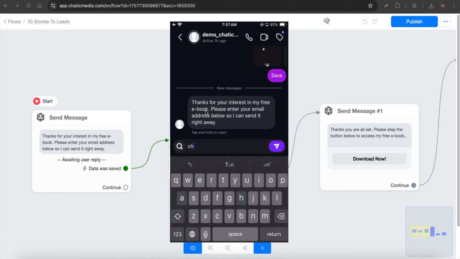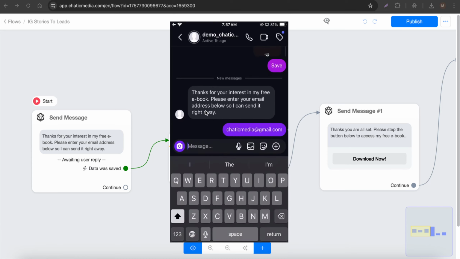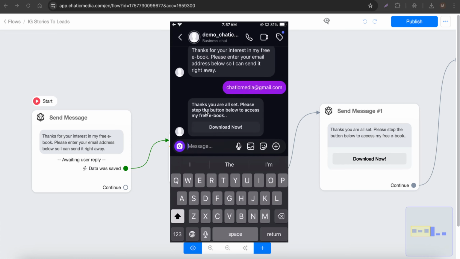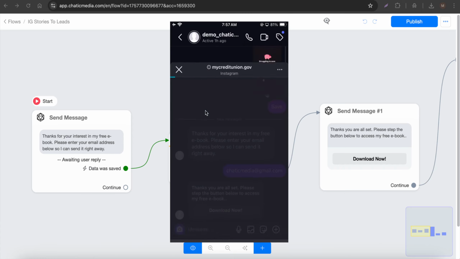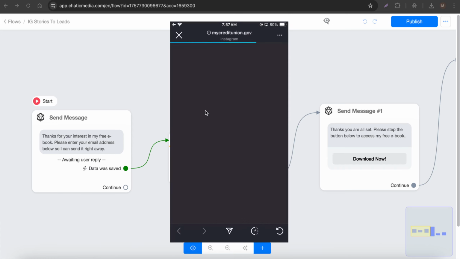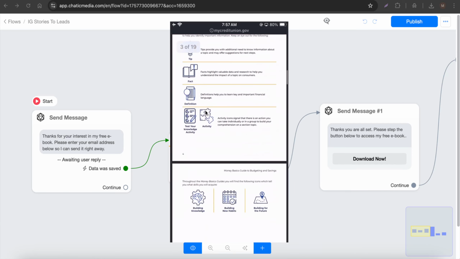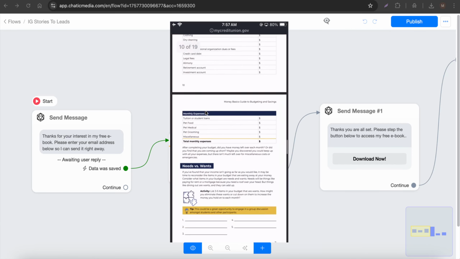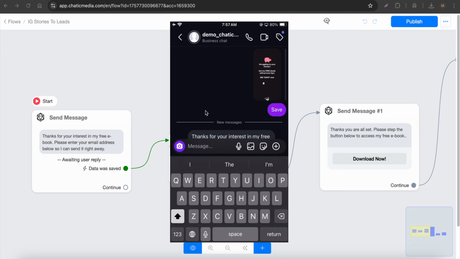Please enter your email address so that I can send it right away. All right, so let me enter my email address over here as chattingmedia@gmail.com. Let's see what happens over here. It should send me the ebook right here. It says, thanks, you're all set. Please tap the button below to access the free ebook. So if I tap on download now, it will open the free ebook right there, which they can check right from the DMs. So it will also send them an email as well.